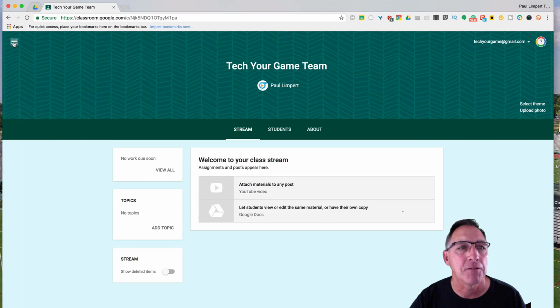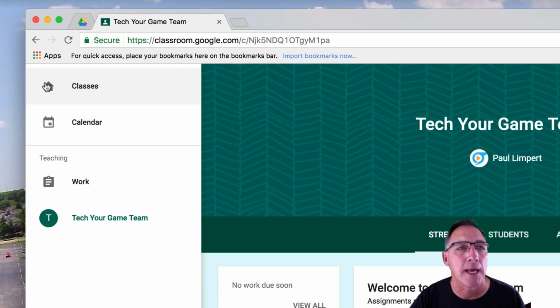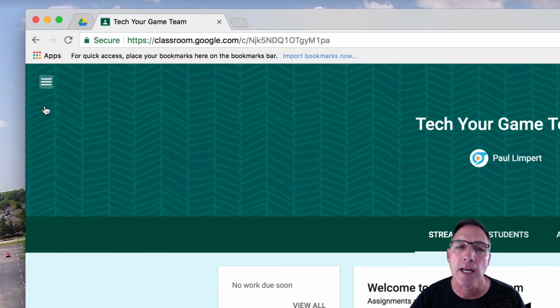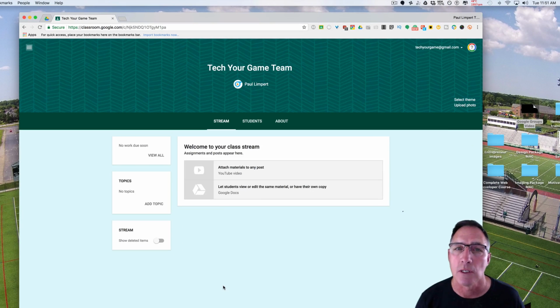On the top left, it's just a little panel that says classes, calendar, work, Tech Your Game. It's going to create a calendar in every student and on your Google account that's just for this classroom. Okay, it'll do that automatically. So any events that I add in here are going to go to that calendar. And you can use it as an active calendar for your team or not.